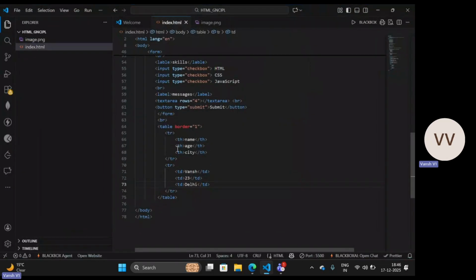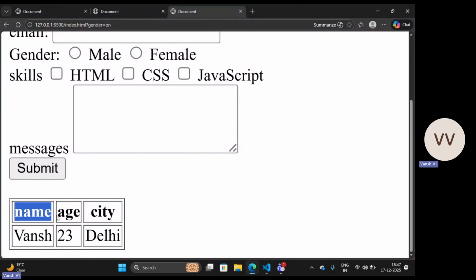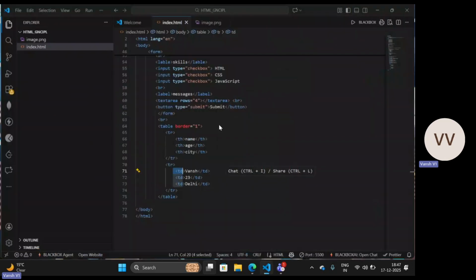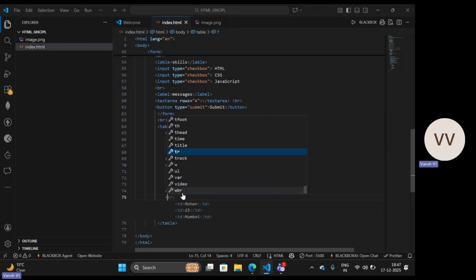We have used the TH tag over here. We have used the TD tag over here. What is the difference? The difference is the font boldness. Okay, the heading is bolder as compared to the raw data which you have fed inside your table. So like this, we can add the values. If you want to add one more value in your table, we can also do that.